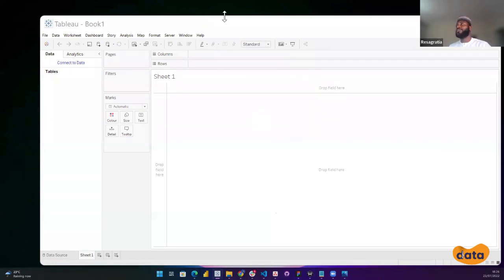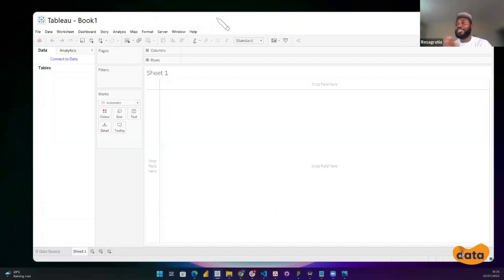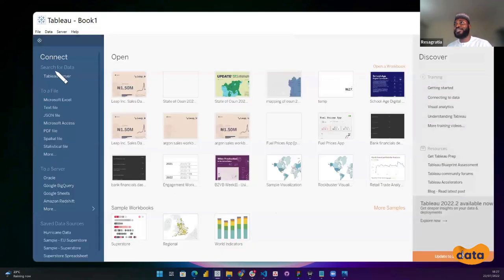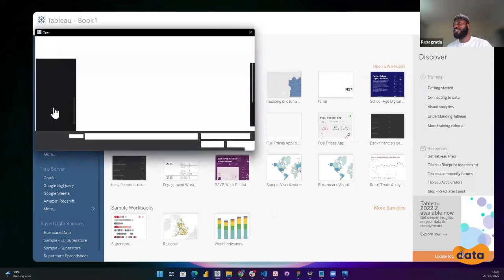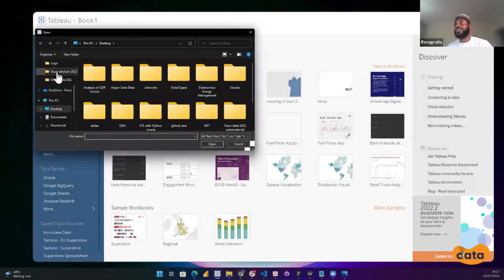All right, so nice. I hope this isn't intimidating. It's a blank sheet. It's just telling you, hey, there's a huge opportunity there for you to create amazing stuff. So I want to connect to data. You can click on this, right? I know it's a text file, so CSV, right? So I locate that CSV.